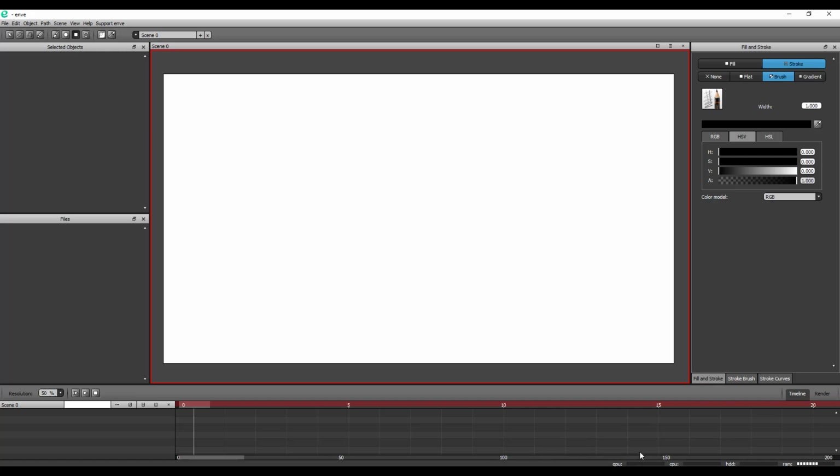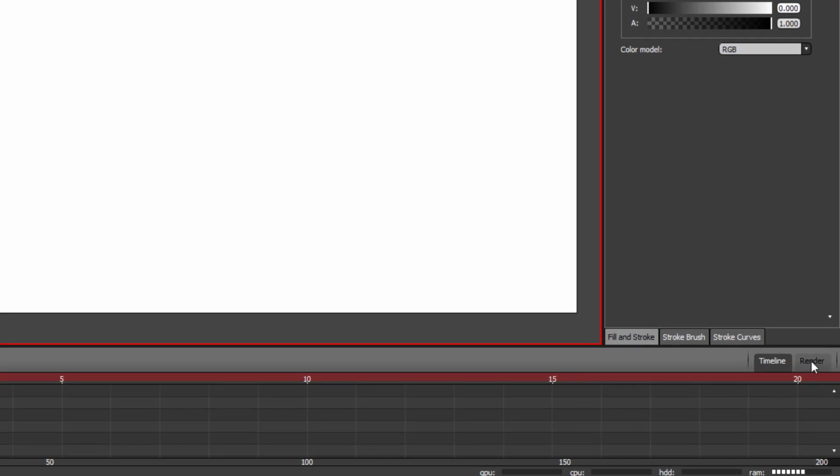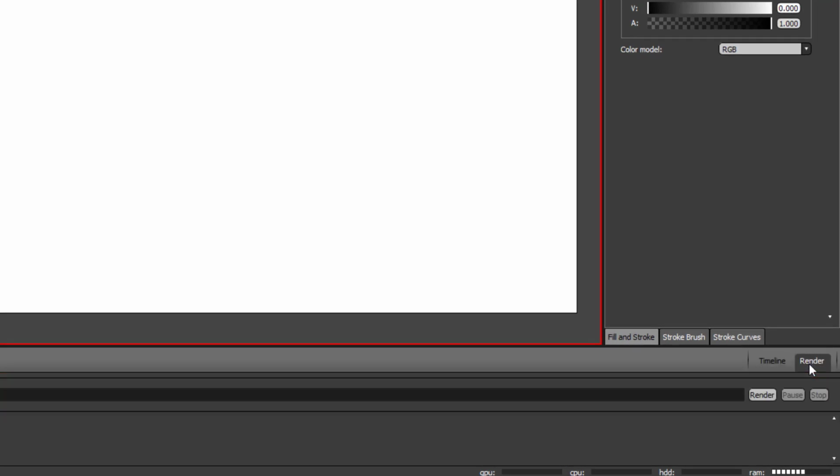Right down here, you would notice that this is where it reads your GPU, your CPU, your hard drive, and also your RAM. So there are a couple of improvements that they've made over a period of time, and it's very interesting to see that there are consistent updates coming from the developer of this tool. Right here where you have the timeline, you have the render, which means that you can simply send anything to render and render them right here.